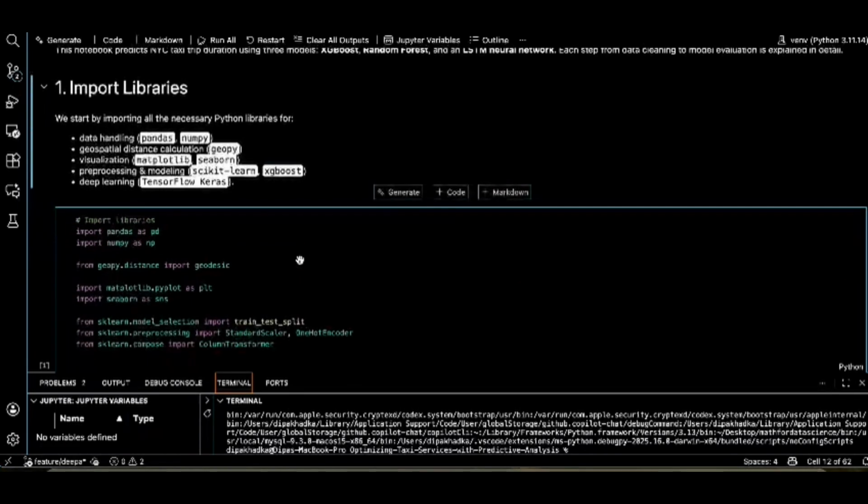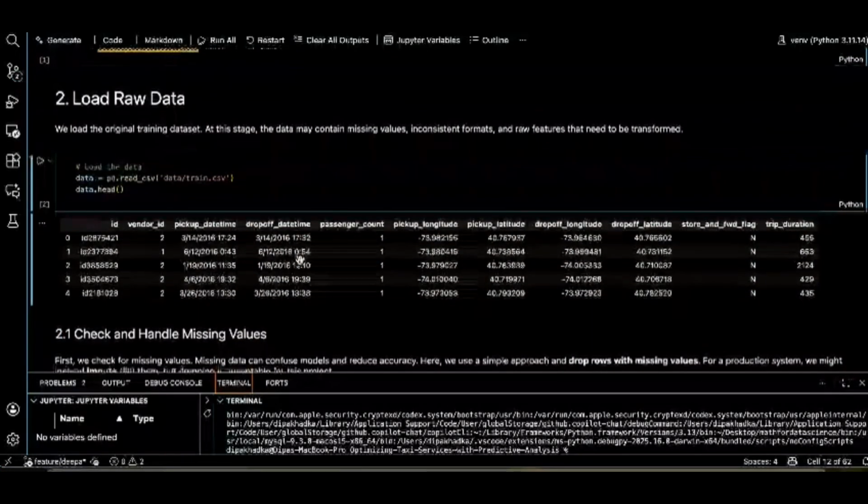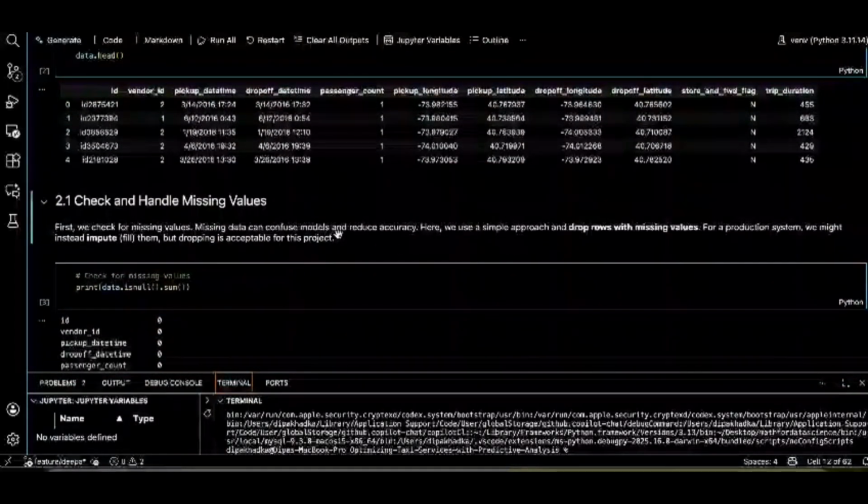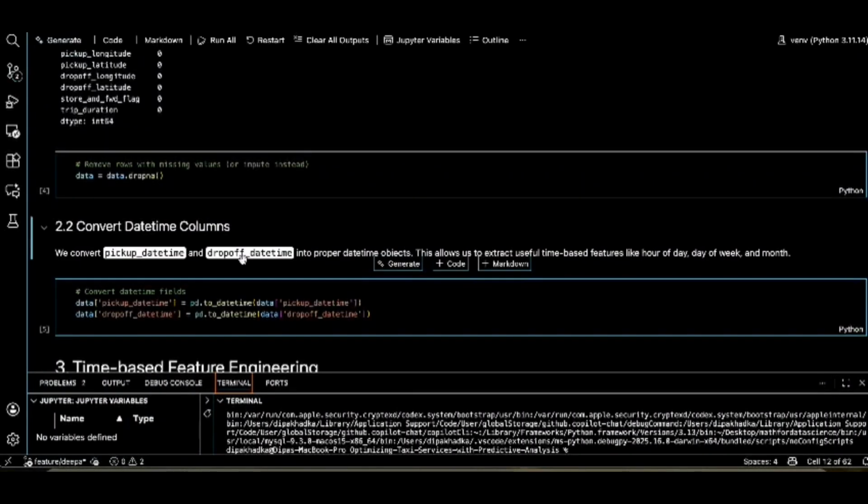We import all the required Python libraries. Then we load the dataset. And the dataset required cleaning because it contains timestamp and coordinate values that need to be converted into usable format. So in this section, I convert the pickup and drop off columns into datetime objects, remove any rows with missing values, and ensure that all numerical values are properly formatted.